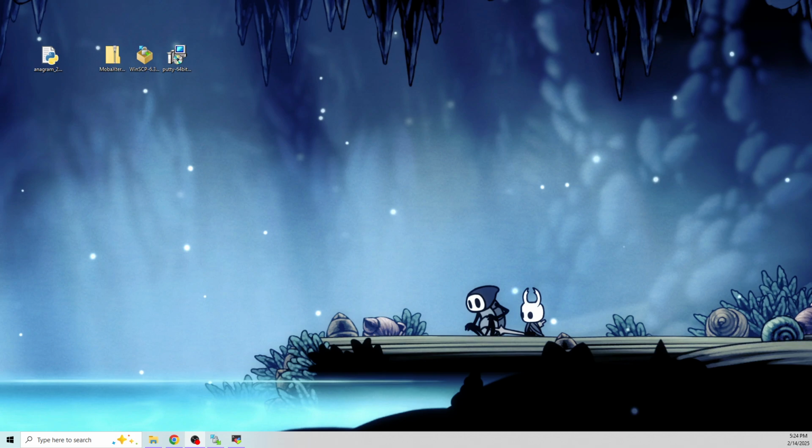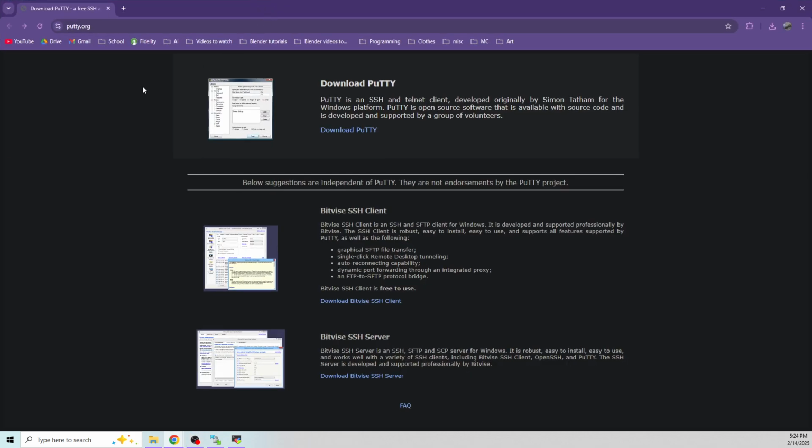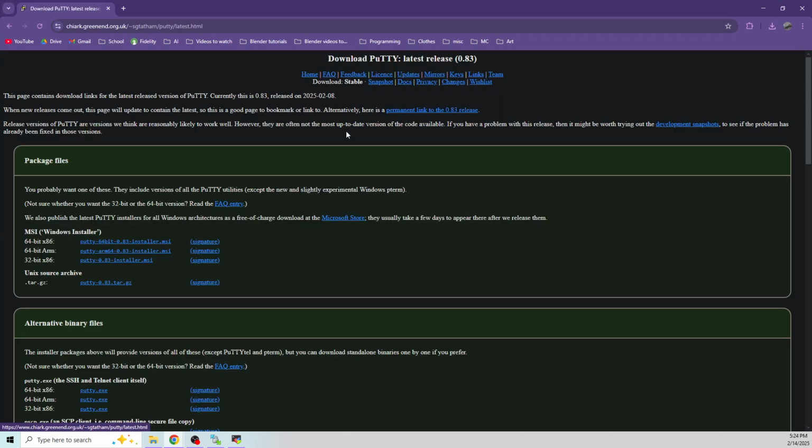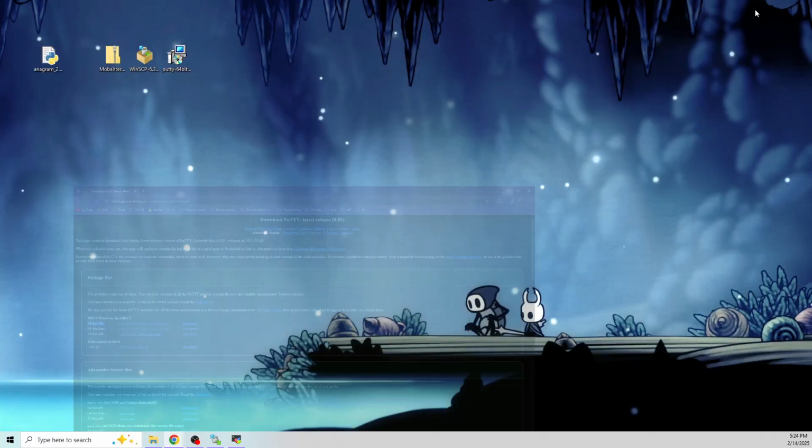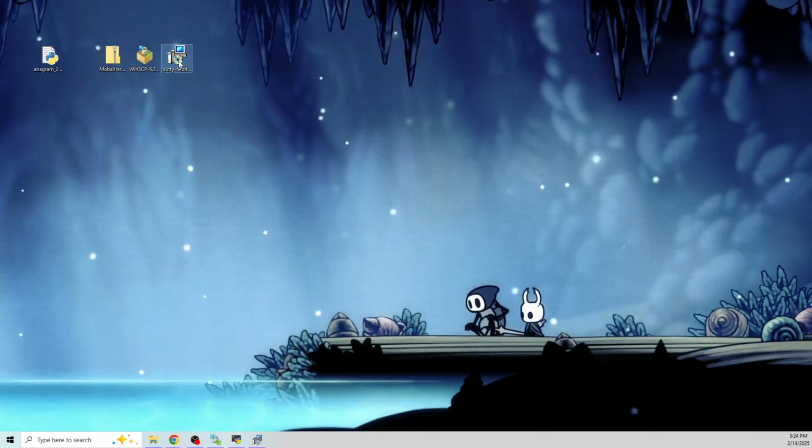So the first thing we want to do is download PuTTY. Come over to the website putty.org and click on Download PuTTY. On this page, go to the package files, the 64-bit x86, and click on the blue link next to it. This will download the .msi file. Once you have that downloaded, go ahead and run it.